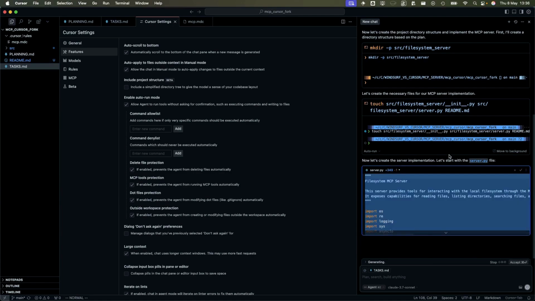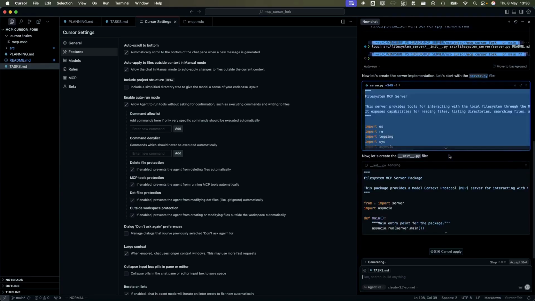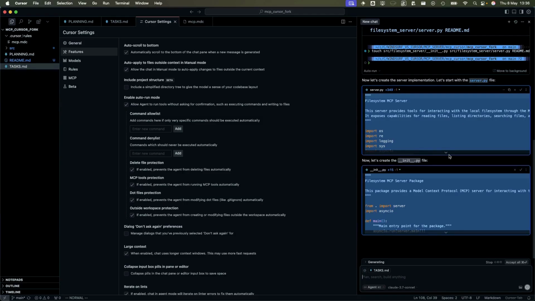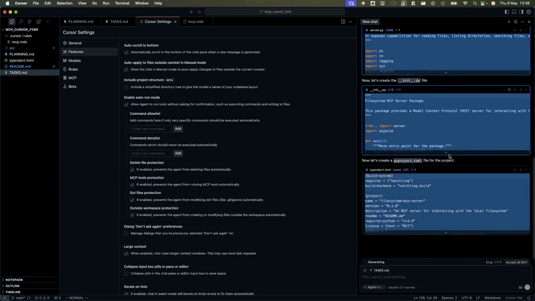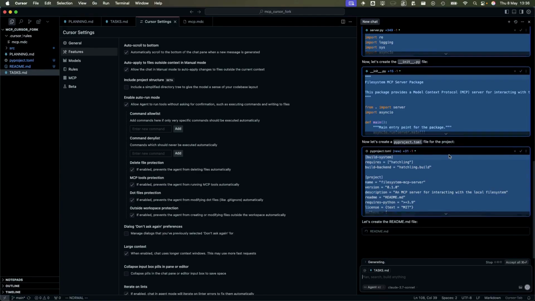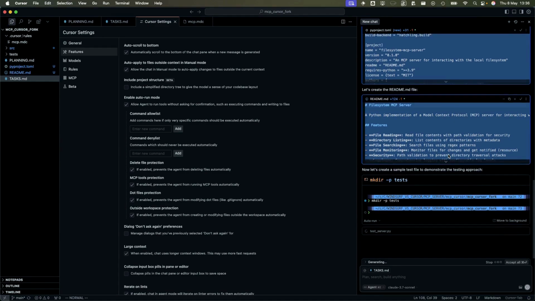Okay, around 350 lines of code. It's creating the package file. Yep, it's creating a pyproject.toml. It's paying attention to documentation as it was clearly instructed in the Cursor rules. Okay, so unlike Windsurf, it is going to go ahead and create tests.